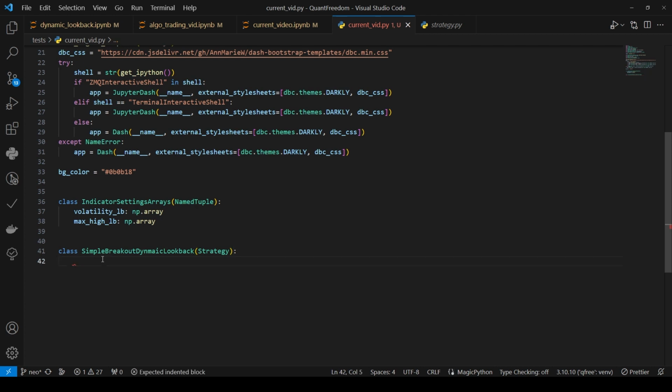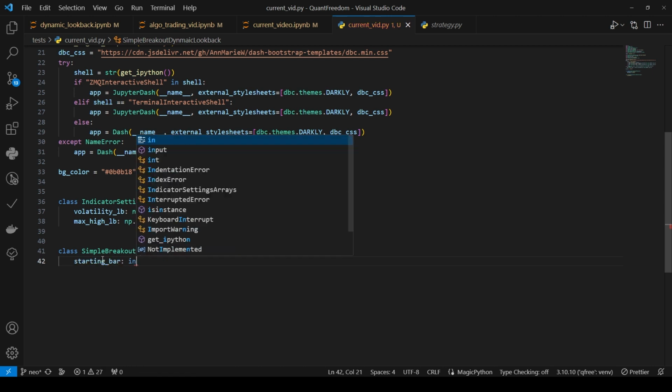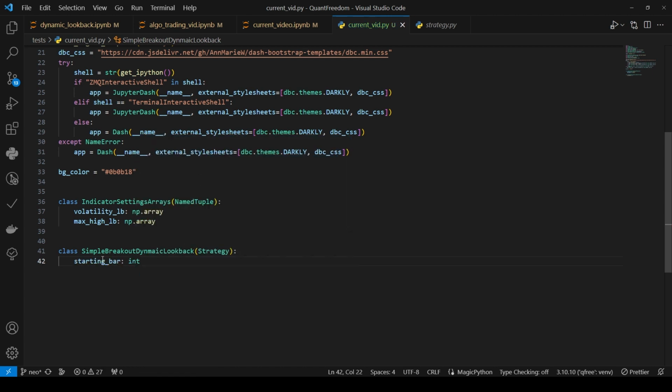Okay, so first thing that we'll need is starting bar, which is going to be an int. Next thing, we're going to have to create the initialization of the class. Now, if you don't know anything about classes or any of that other stuff, I would highly suggest learning just a little bit about it. But I think through doing some of these videos, you should start to get a slight understanding of how classes work.